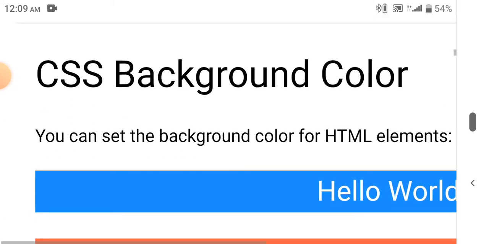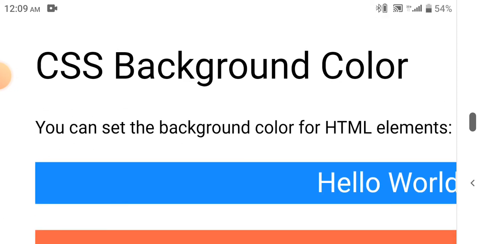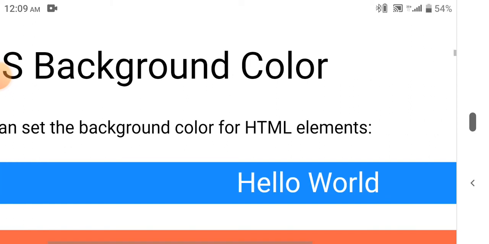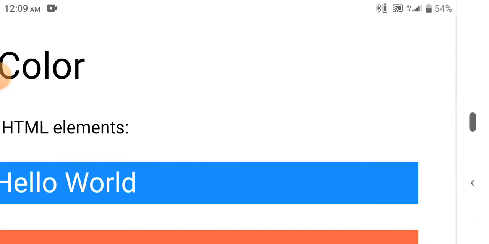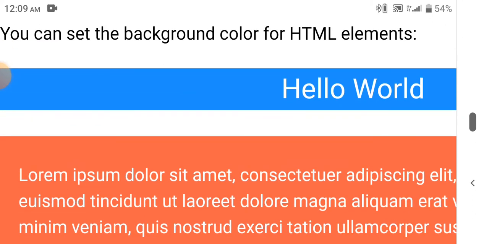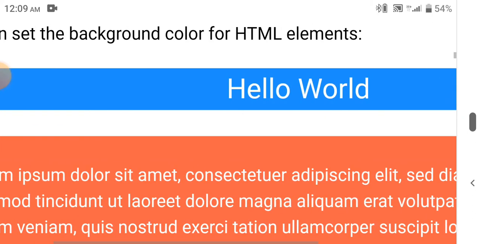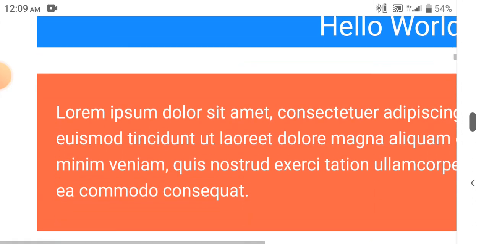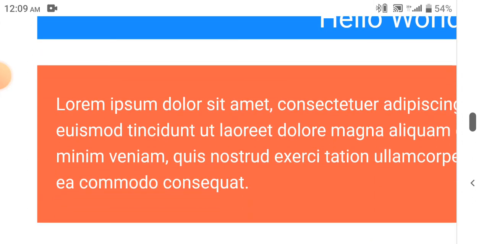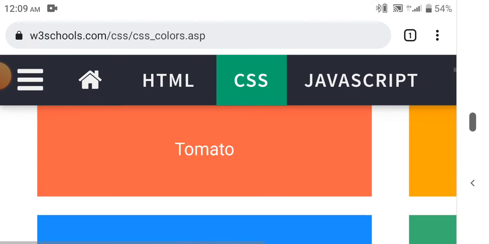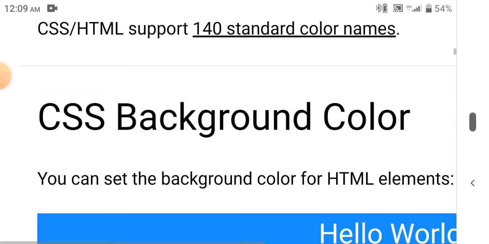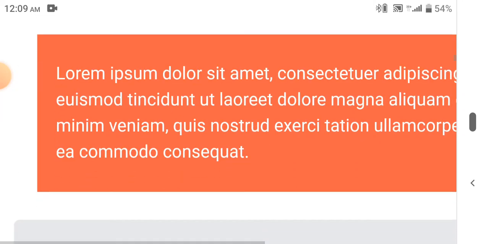CSS background color. You can set the background color for HTML elements. Hello World. It could be a paragraph. Hello World, I guess it's a header. And the one with, what is this color? Is this orange? No, I guess this is Tomato. With Tomato background color, this one is a paragraph.